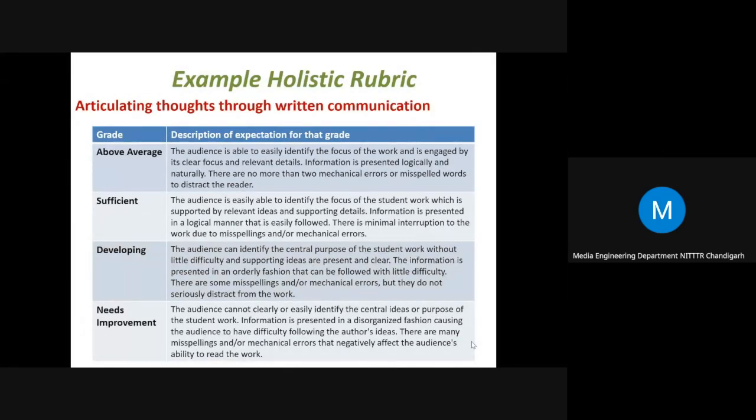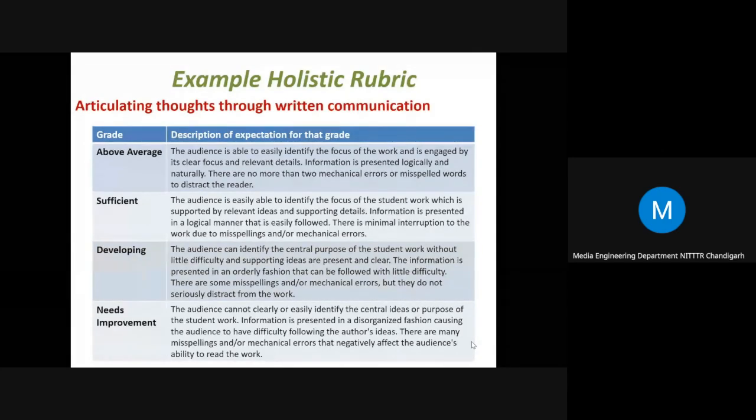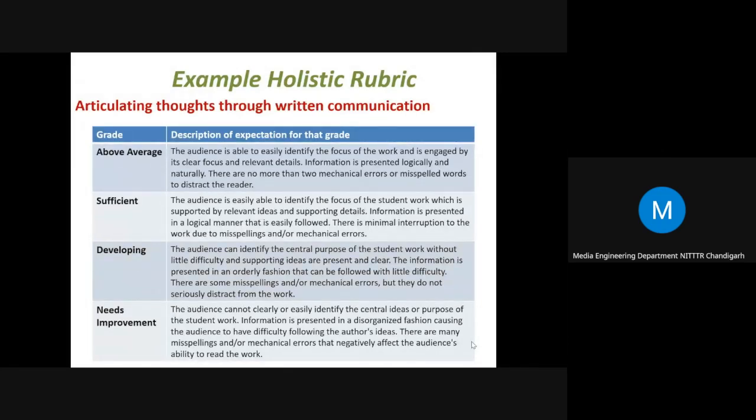Now, above average. You can see the description. When the student will be awarded above average, that description is there. The audience is able to easily identify the focus of the work and is engaged by its clear focus and relevant details. Second, information is presented logically and naturally. Third, there are no more than two mechanical errors or misspelled words to distract the reader.